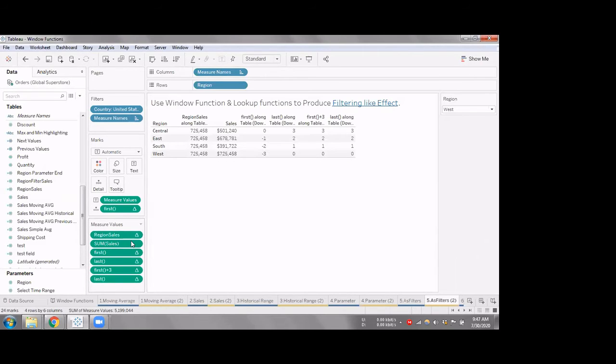Now this is a very hard coding thing. For example, if you have a table like this and we are trying to put in the values like that, it's a hard coding thing. So what we can do is, since we have already seen that we can use parameters inside these window functions, I can create a parameter just like this here: central, east, south, west.